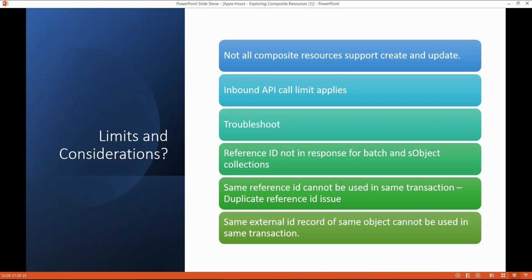Then this counts to your inbound API call limit only, not the outbound call limit. For unlimited edition, it would be 100,000 plus the number of licenses multiplied by calls per license type. And also you will be able to purchase more API call add-ons if required. So that is the total API call limit per 24-hour period.